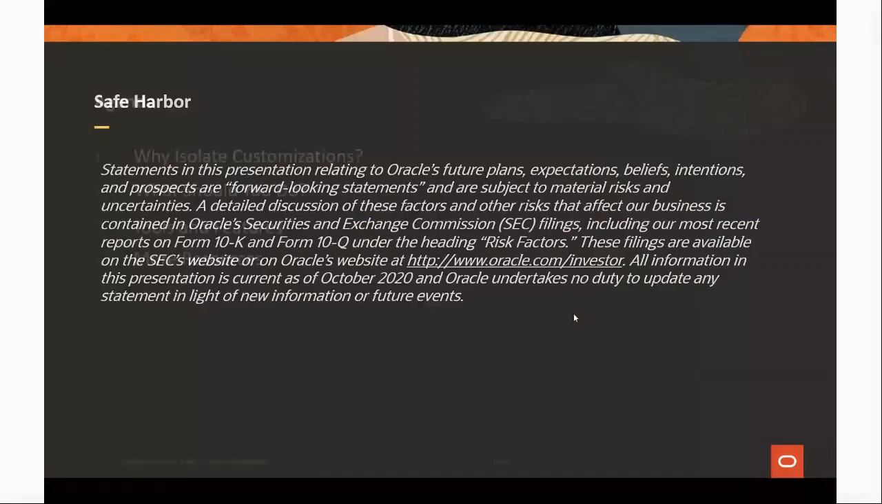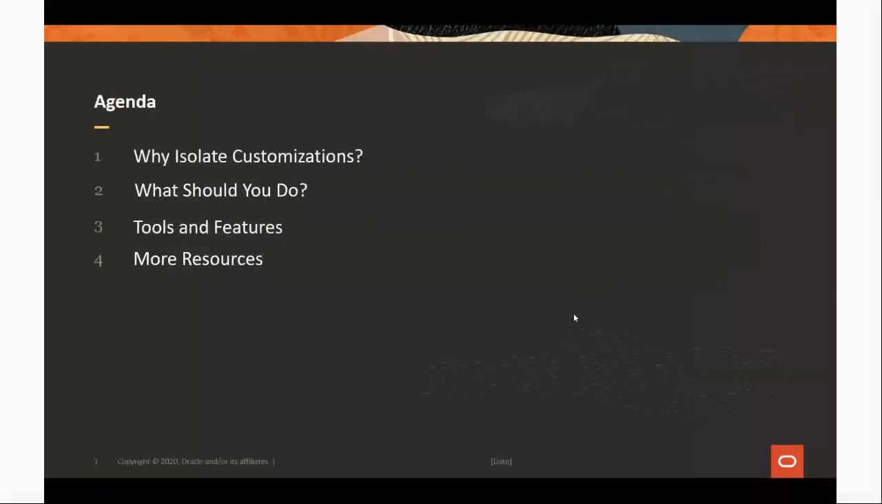So the agenda: why should you isolate your customizations? And what should you do? What are the actions that you should take to accomplish that? I'll talk a little bit about the tools and features and then some more resources that are available to you.